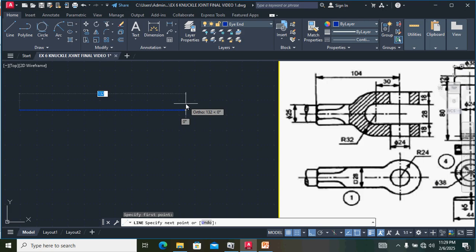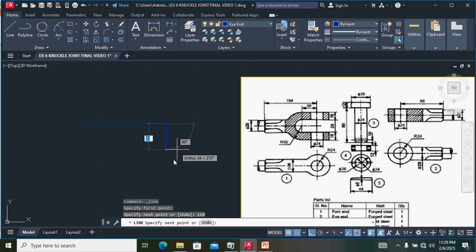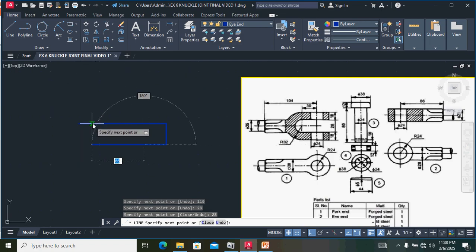28 and enter. Now we have to draw the center line from the end, 86 mm. So we select this line and take the offset from this point, 86 mm. Click 86 offset. We take this line. In this area a 24 mm diameter hole is there. From this point we have to take an offset of 12.5.